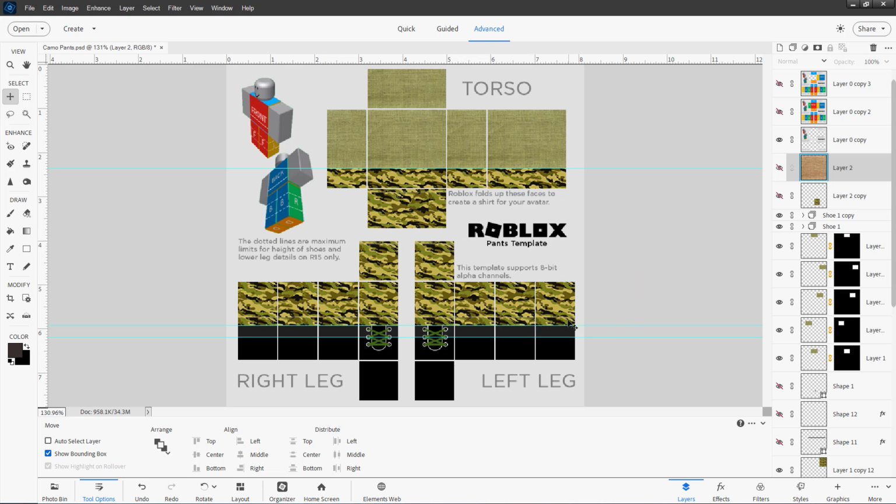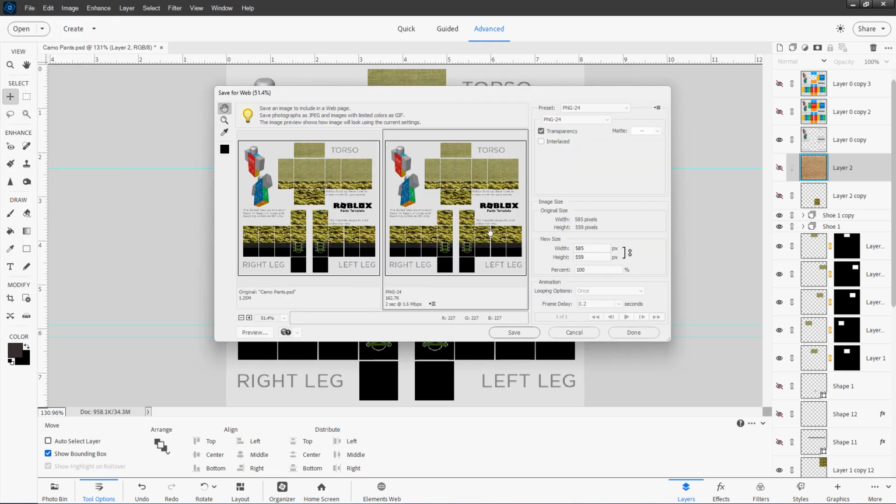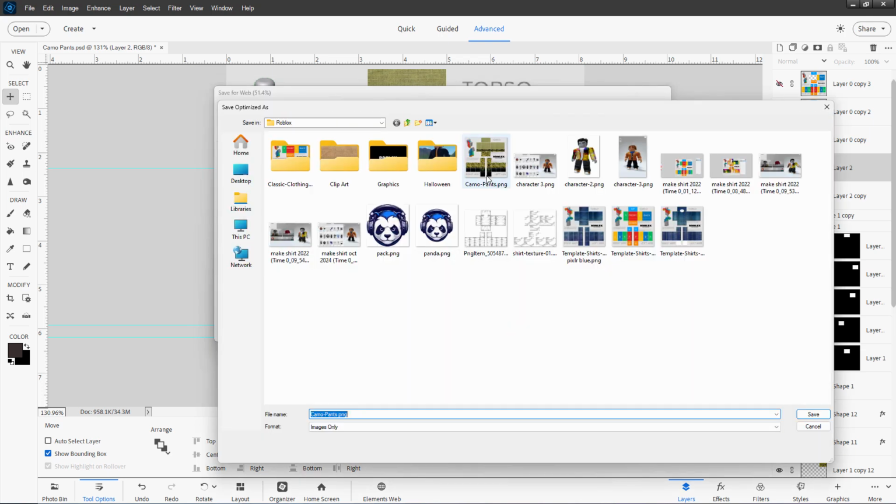Since we used the downloaded template, the size is correct. So all we have to do is save it out to the right file format. Go up to File, come down to Save for Web. Again, different programs will have different ways of doing this. I just want to save it out as a PNG 24 and choose Save. And I named mine Camo Pants, and I just saved it right there.